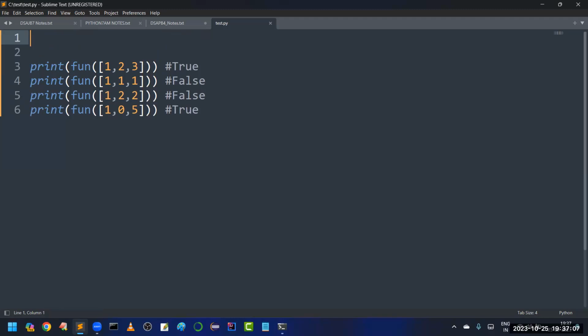What is the property of set? My set is going to eliminate all the duplicate elements. So whatever list we have, I'm converting that list into set. So it will remove the duplicates, right? Now I can find the length of the list and the length of the set, and check whether both are the same or not.